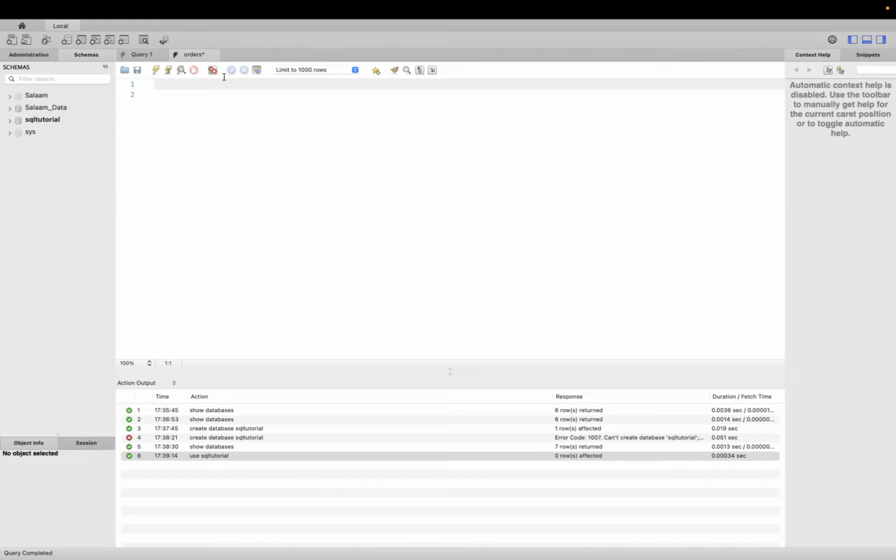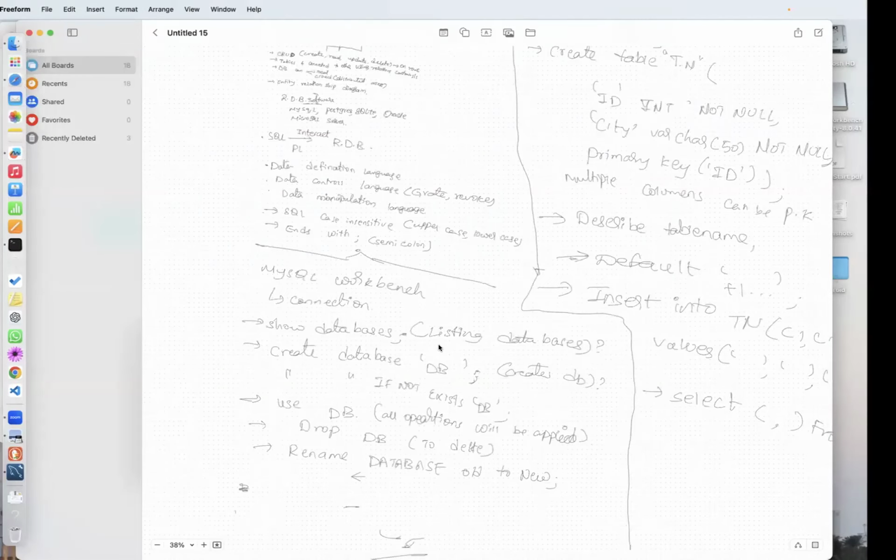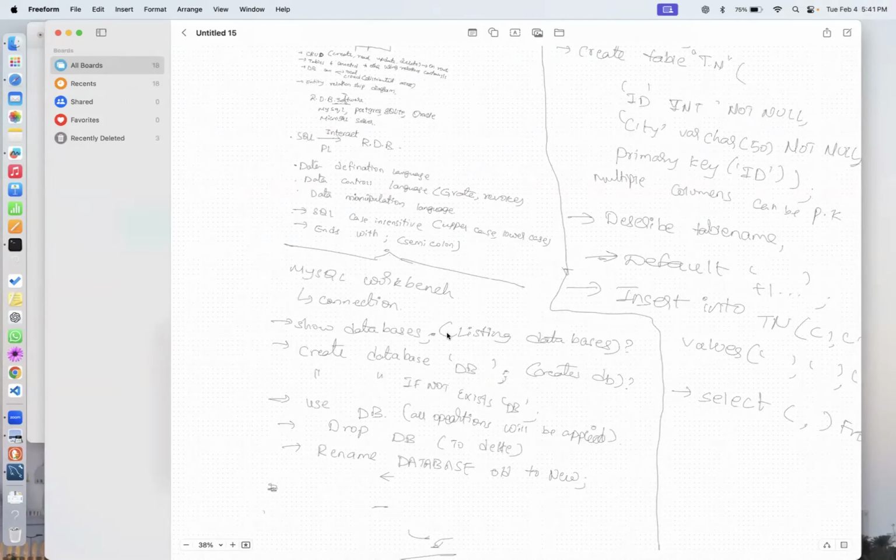So the first item is database. Like I said, you can show tables there. You can create table, sorry, show database. I have shown you. Create database, I have shown you. See, show databases is listing all the databases that are available. Create database is basically creating a new database.